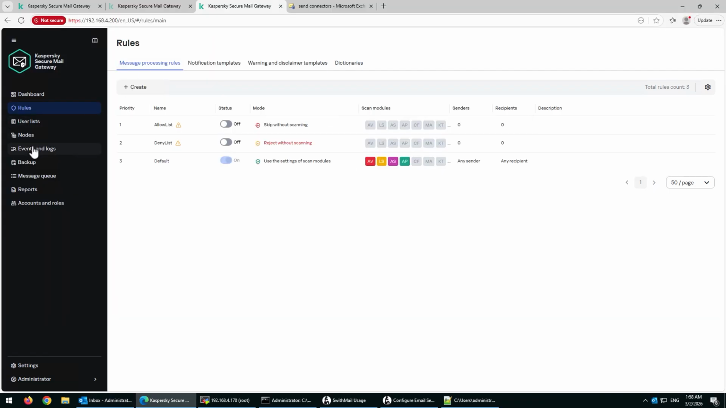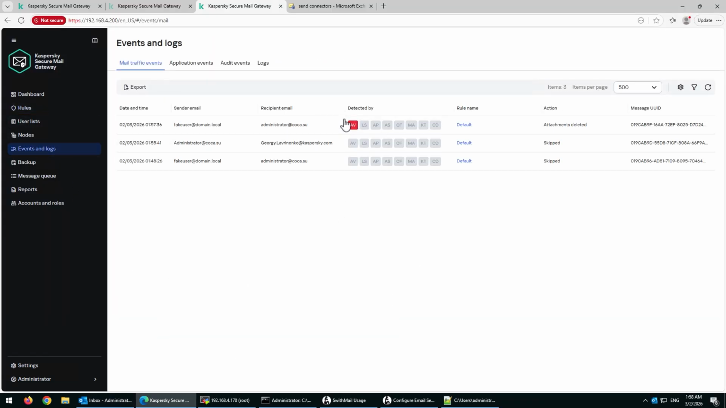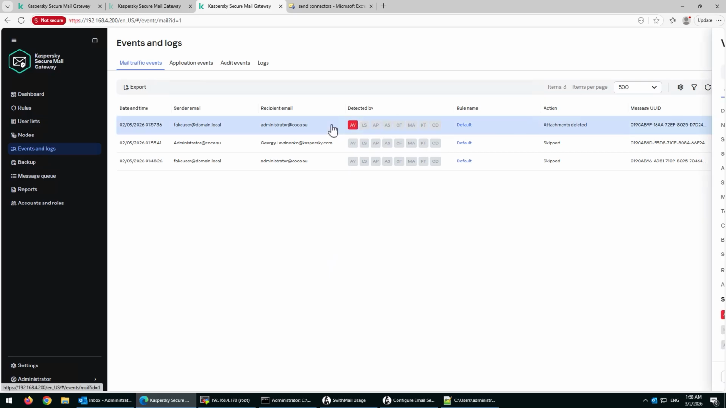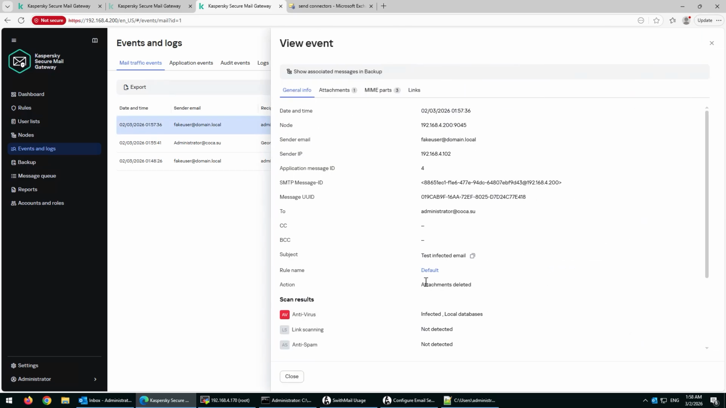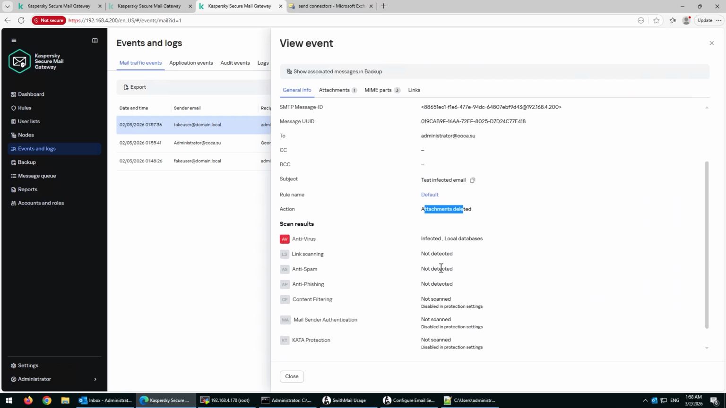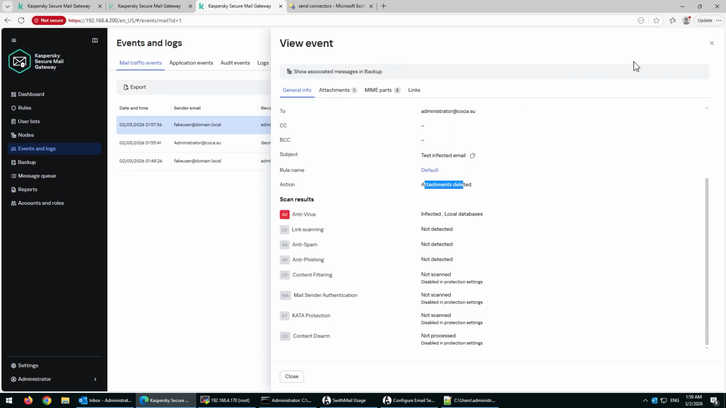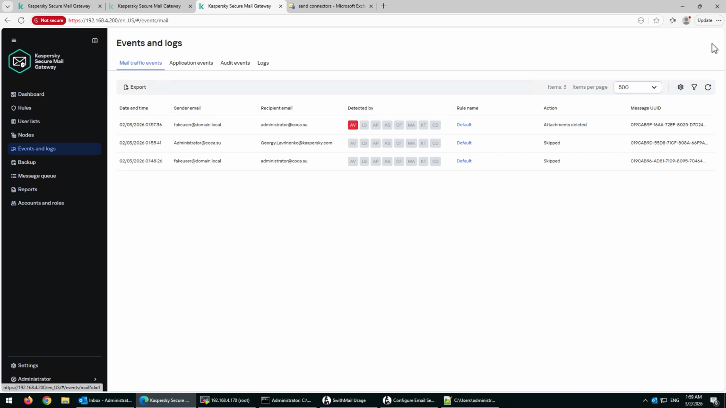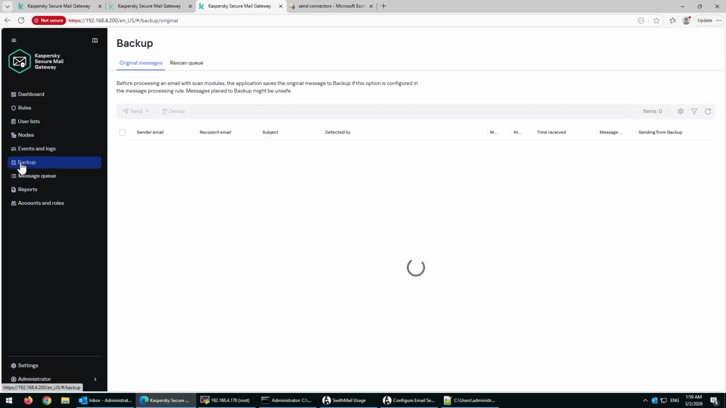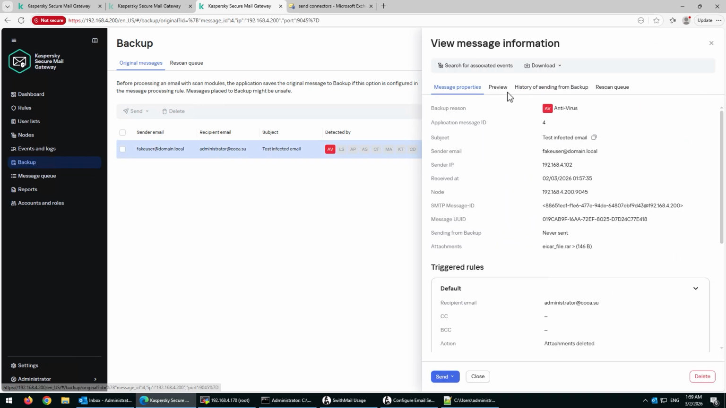If we go back to Kaspersky Secure Mail Gateway and open the Events and Logs section, we can see a detection by the anti-malware component. The attachment was deleted according to the rule. Also note that all the messages with detections are stored in backup, where you can review them, download them for investigation, or restore them if needed, depending on your policy.